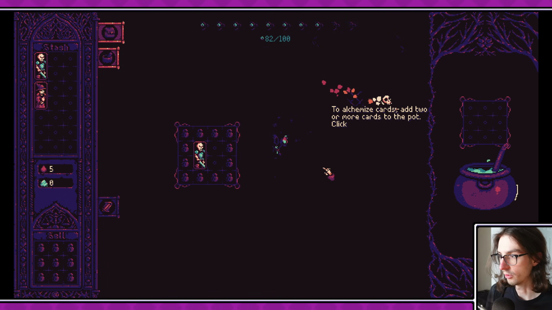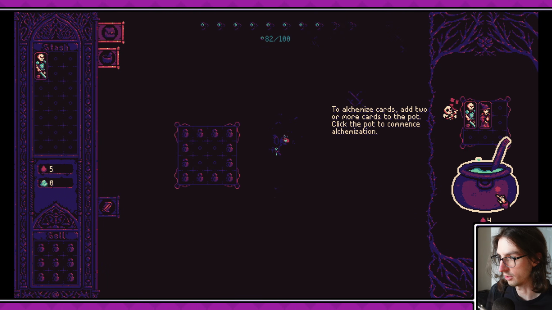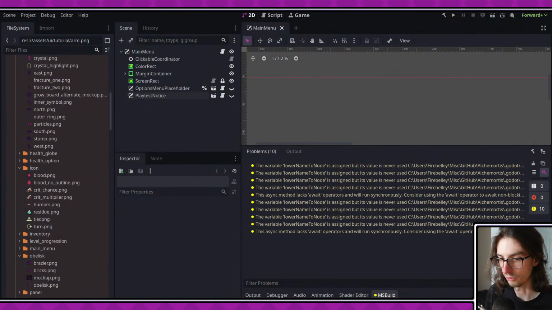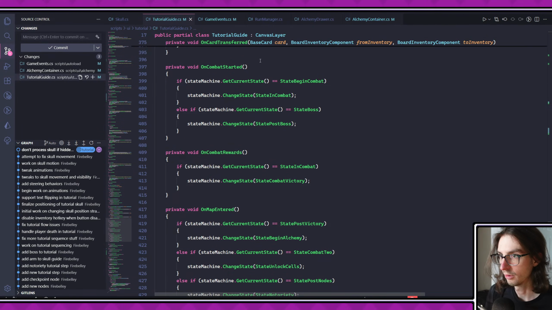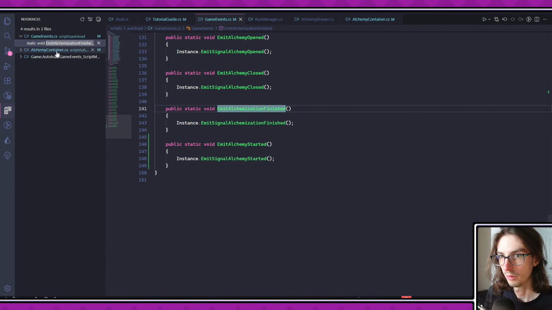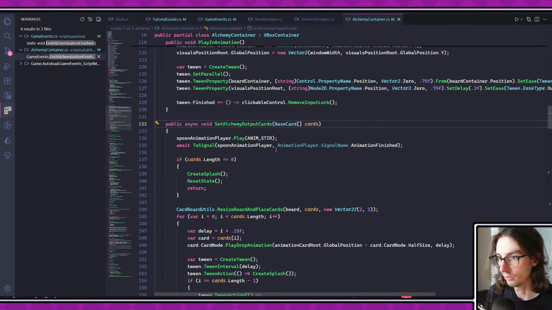Open up the alchemy drawer. To alchemize cards, add 2 more cards to the pot. Click the pot to commence alchemization. Oh, so that alchemization finished is not actually finished. Set alchemy output cards.